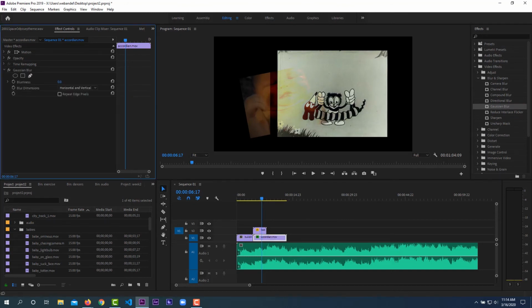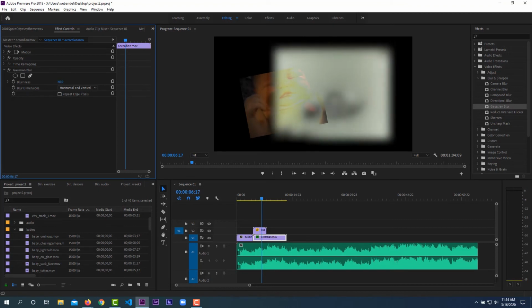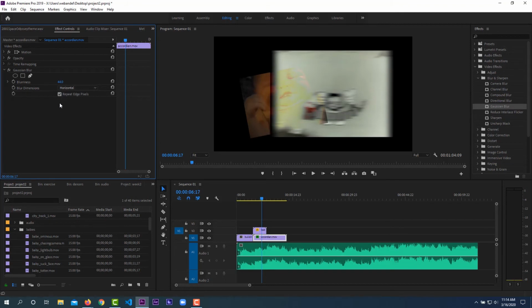So here I could change the amount of blur and change the direction. Each one is going to have a different setting. You're not going to necessarily know what's going to happen until you click on it.